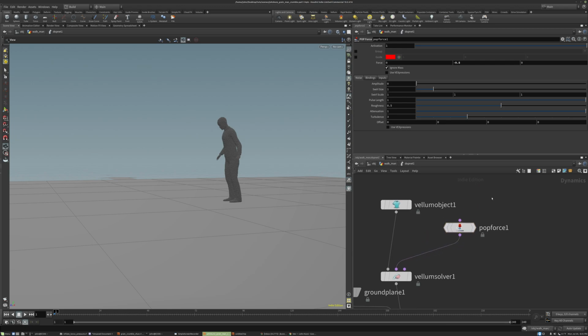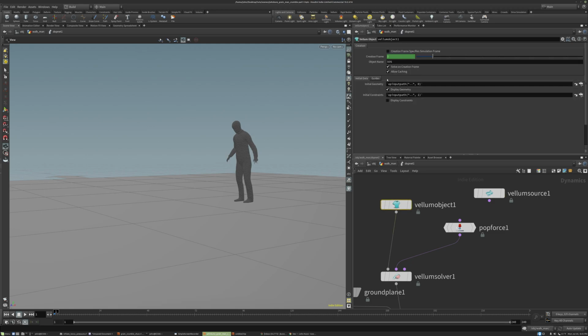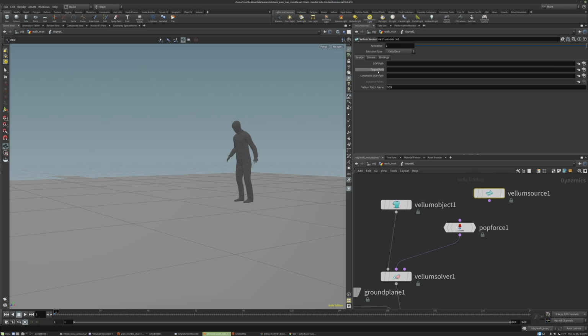And I'm actually going to make a Vellum source node as well. So it already looks like we're reading in the grain particles the way that things are set up using this node. But the Vellum source node allows you to supply a target path. And this lets you choose a SOP path that the grain particles will use to inherit the animation from.